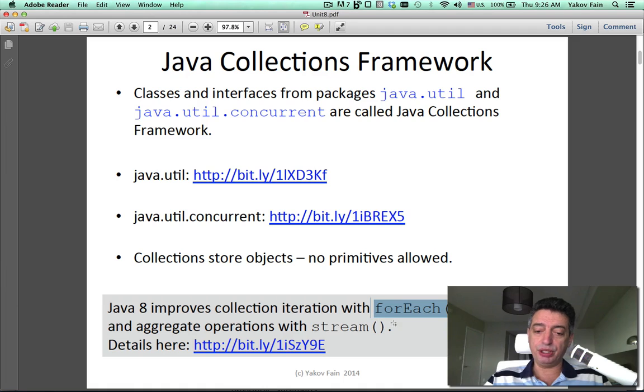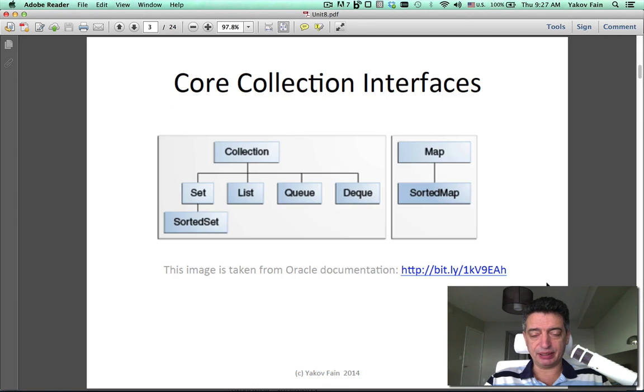An important part is the forEach method that is implemented for all collections, and there is something called streaming API. There will be a couple of other places where I will point or refer to this forEach method. But again, this is not a part of this lesson yet. Java 8 is very fresh.